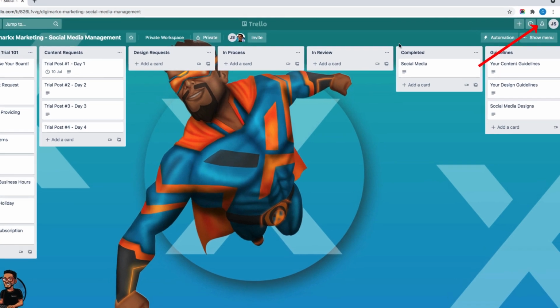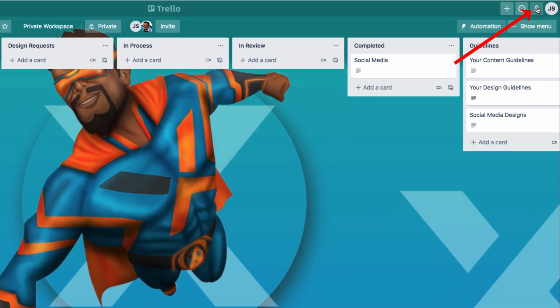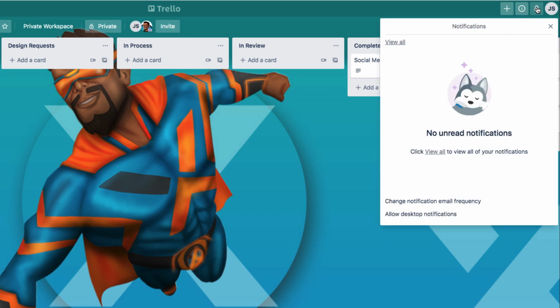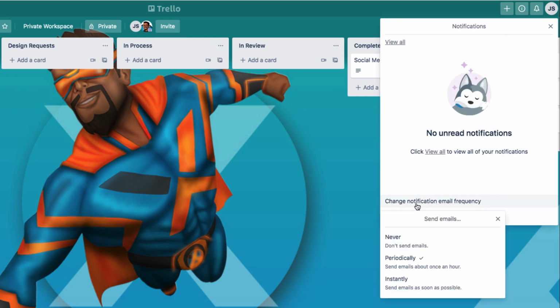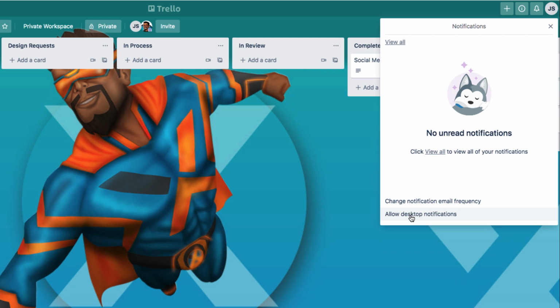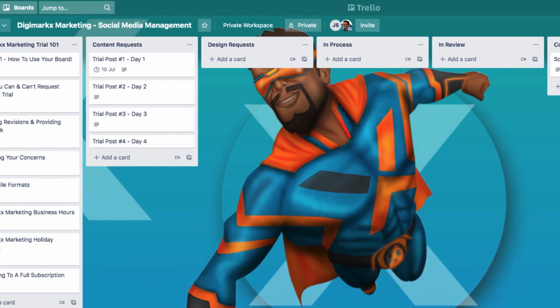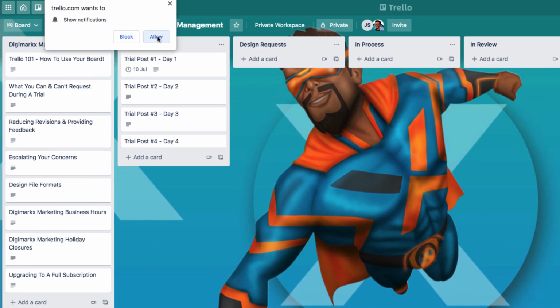Well, you just have to go over to the notifications icon, here in the right corner, and you can choose how often you get emails about activity on your board. Instantly, periodically, maybe never if you don't want to be receiving so many emails, and you can also choose desktop notifications if you prefer to be getting updates as you're working on other tasks as well.